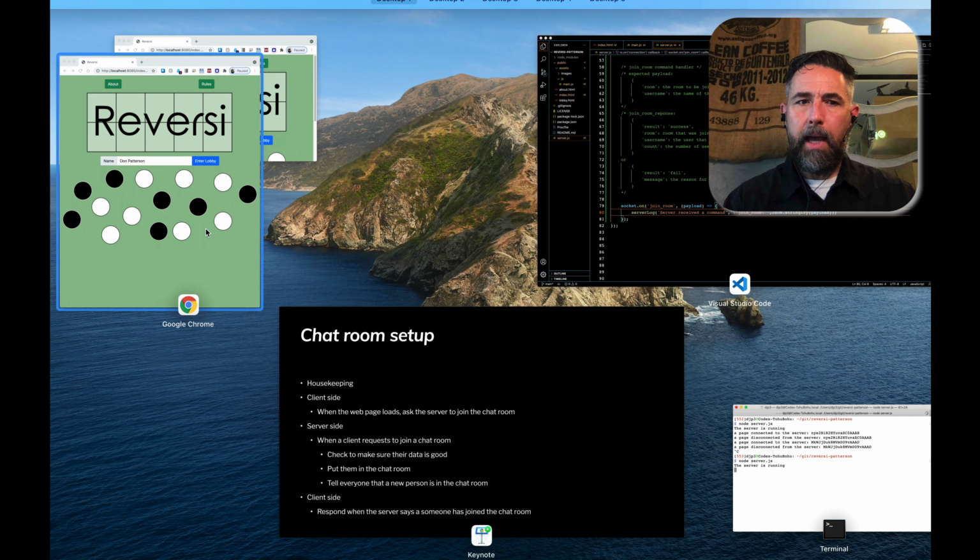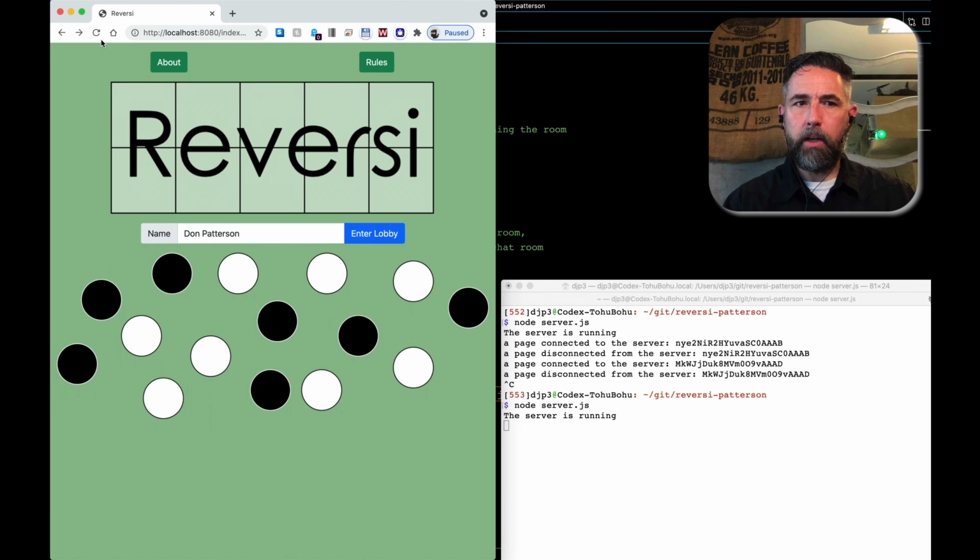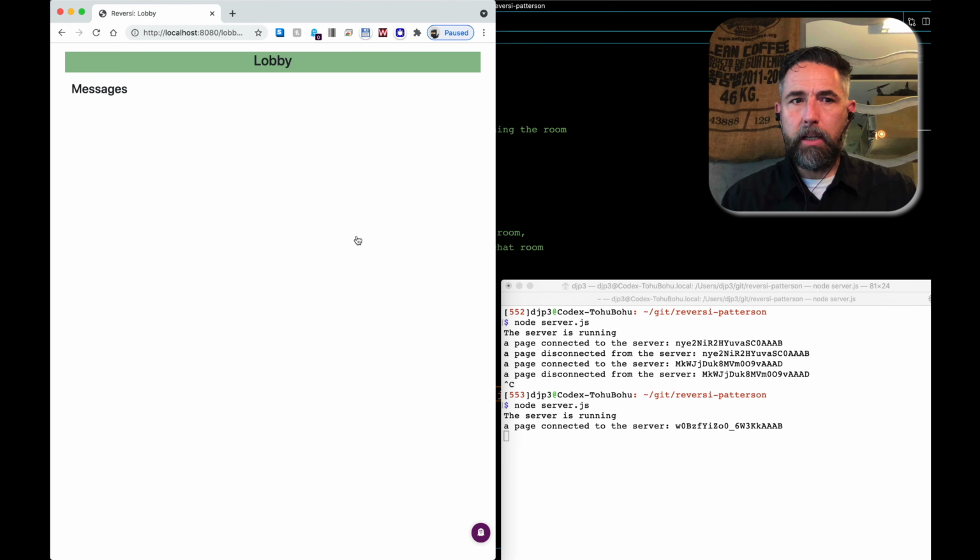And we will have our chat room, we'll load it up again, and we will have a user join. The first thing that's going to happen when I hit enter lobby is this connection is going to connect to the server, and then it's going to try and join the chat room, and we should see that the server receives that command that someone tried to join. All right, a page connected to the server. Something didn't go right. I had expected to see the server output that someone tried to join the room.